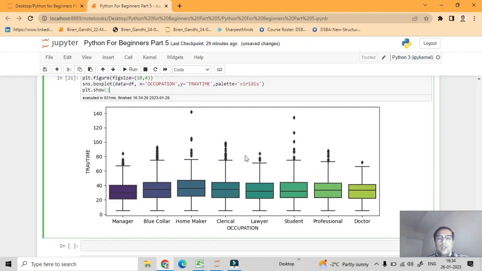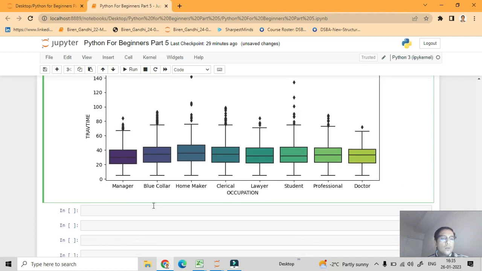And this way you can see the different type of distribution in each of the different occupations for travel time. As you can see, homemakers are traveling, and the median travel time is slightly higher when compared to maybe manager or other occupations, so to say.